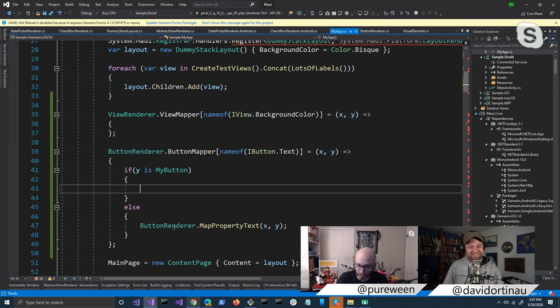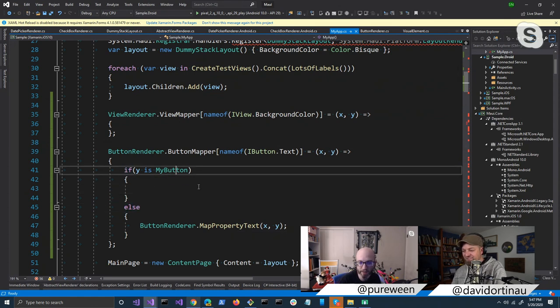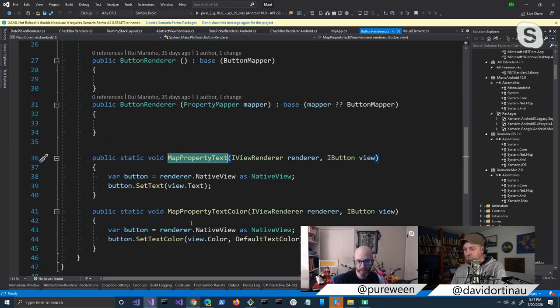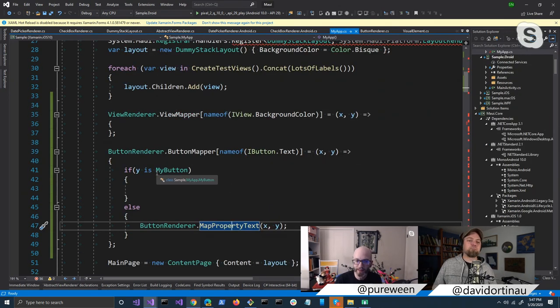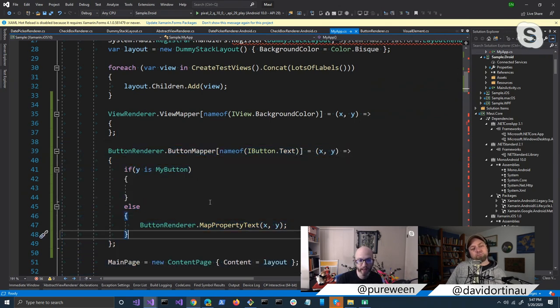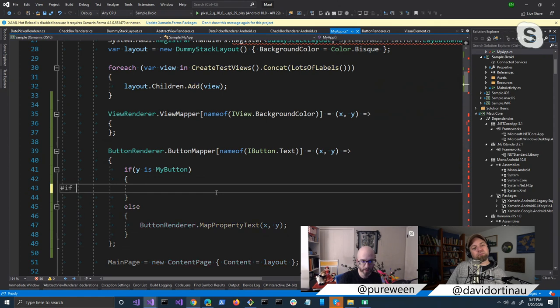This is perfect. So this is cool because what I'm basically doing here, because this is static, is saying, okay, if it's not of type my button, just call the normal static property that does the normal behavior. This is a similar idea to overriding, but it's doing it a little more functionally. It's basically the same thing as doing an override of map property text and then changing the behavior based on your button element.